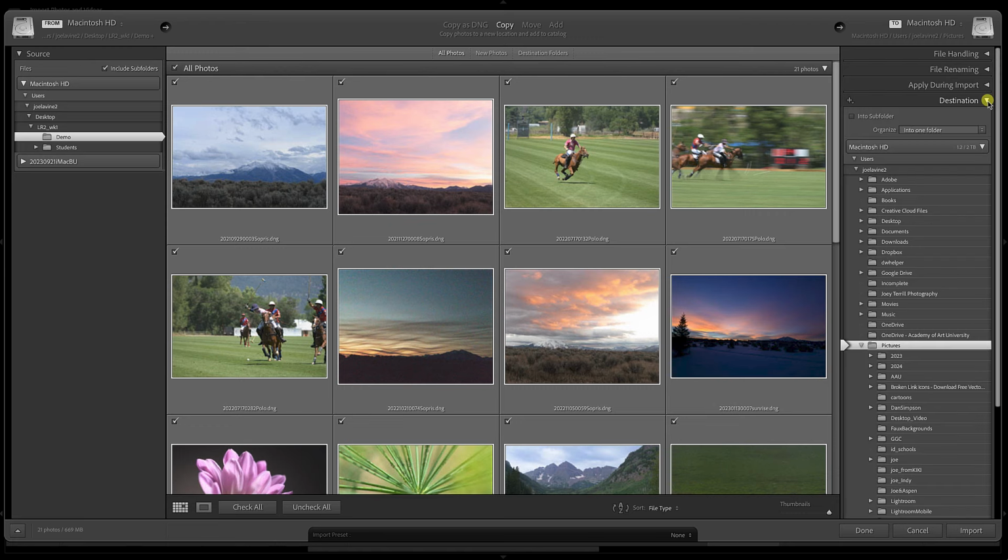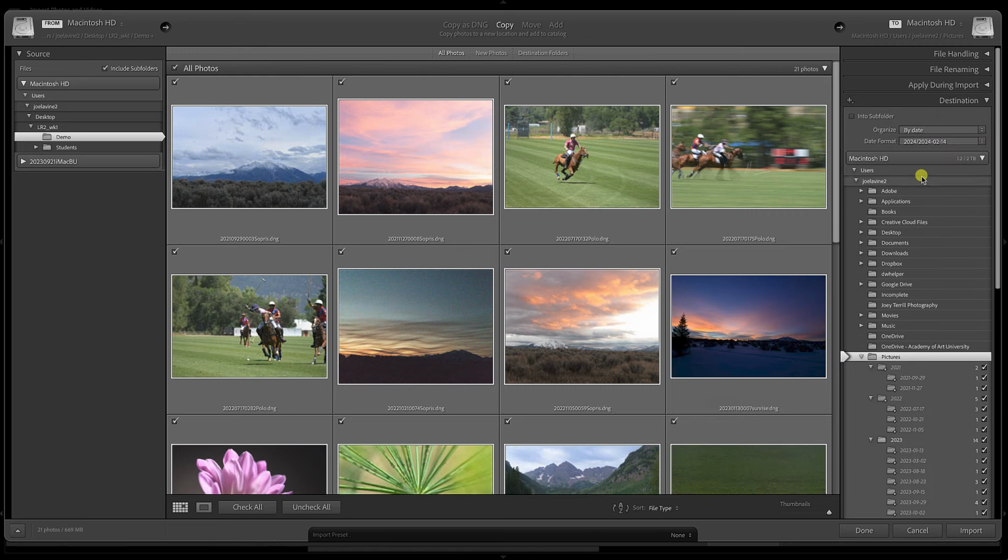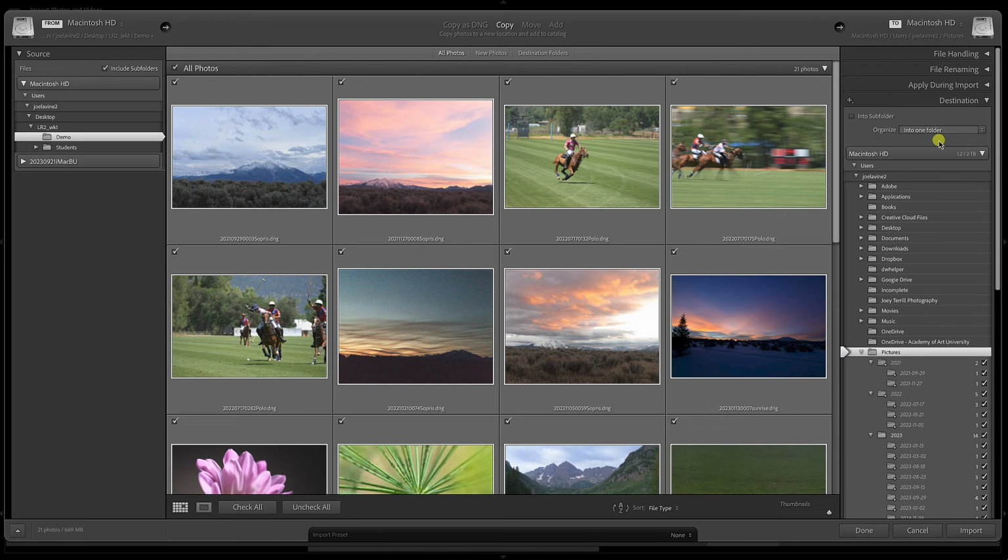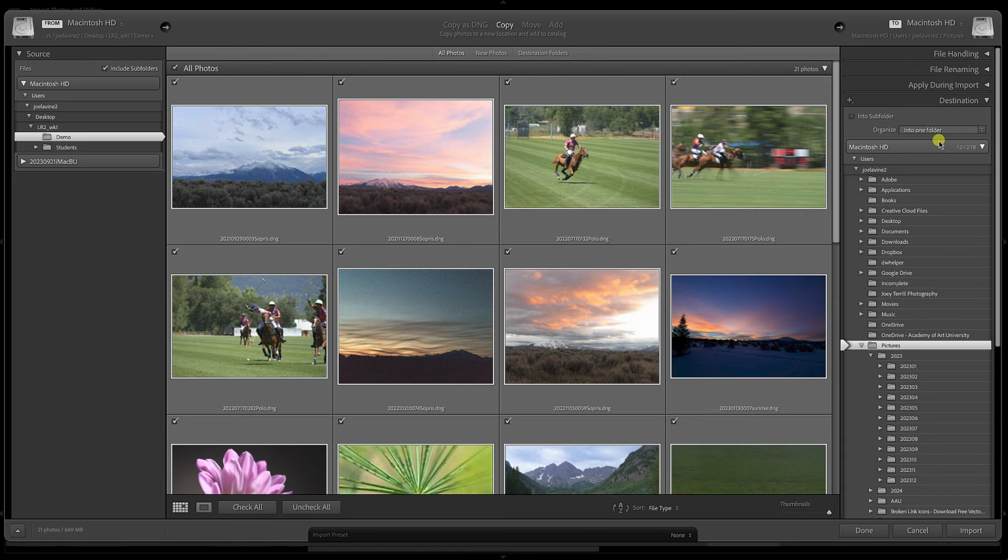And then the destination. Now here's where I do things a little bit differently than the default. By default, Adobe sets it up by date with organized by date, and here's the format. And it adds a whole bunch of extra things in here that I'm not a giant fan of. It just doesn't work well for me. So my recommendation is go into one folder, and then we can create our own structure. So let's take a look what that looks like.